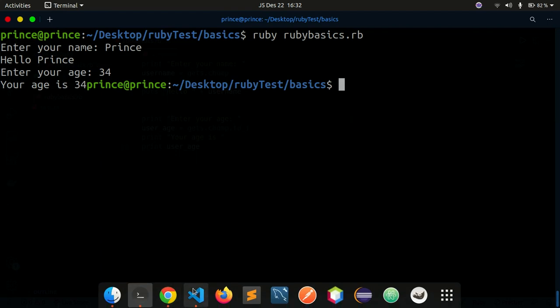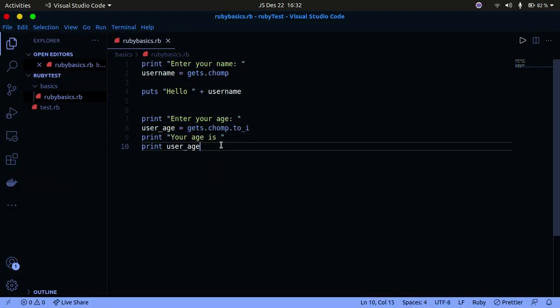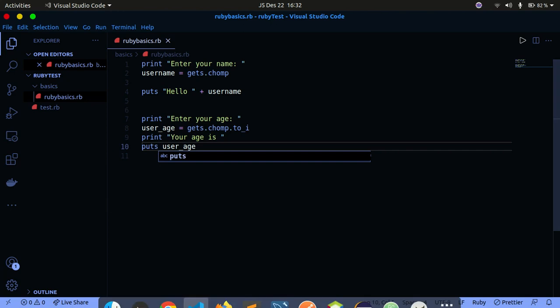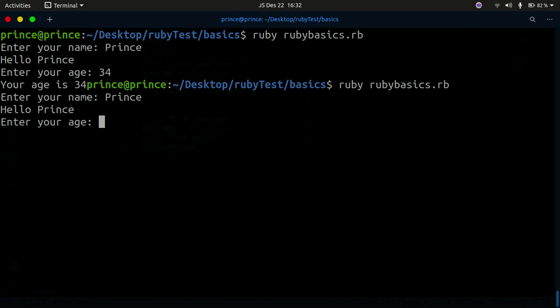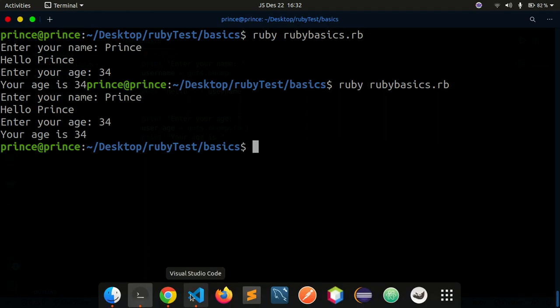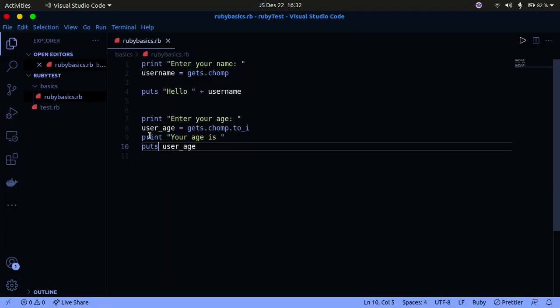So that's the difference between puts and print, and I hope now you have a solid understanding of the difference between puts and print. Let's check: if we try to use puts here, what do you think the output is going to be? I'm going to say puts, go back to my terminal, and run that code again. So print, then say 34, and you can see the output is your age is 34. So great, now you have a solid understanding of how to take user inputs and the difference between print and puts in Ruby.